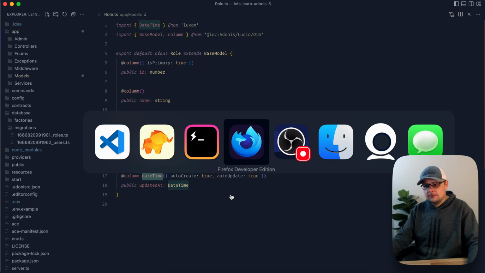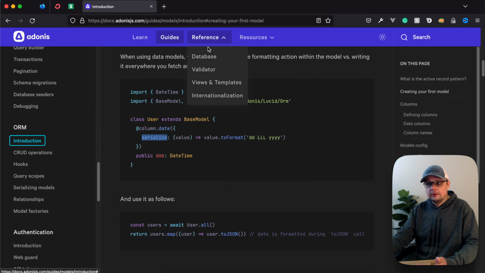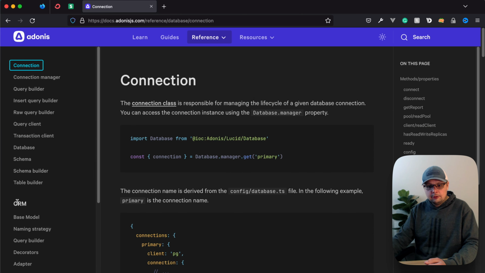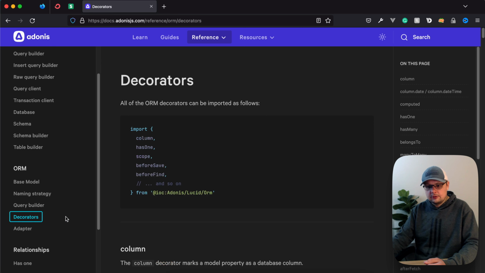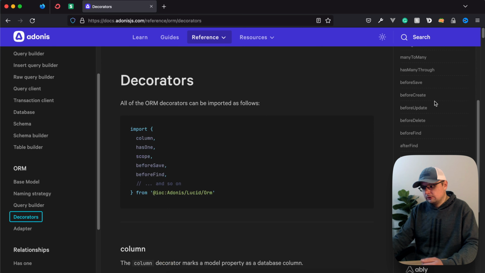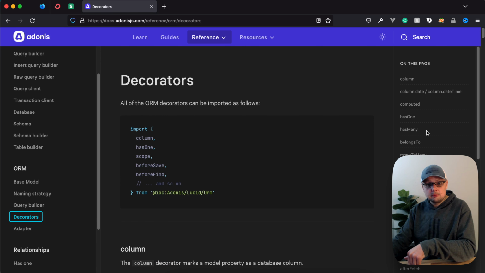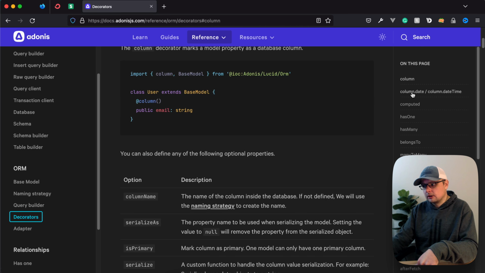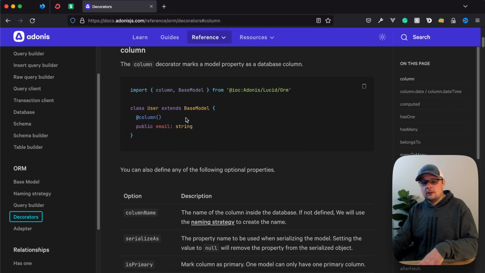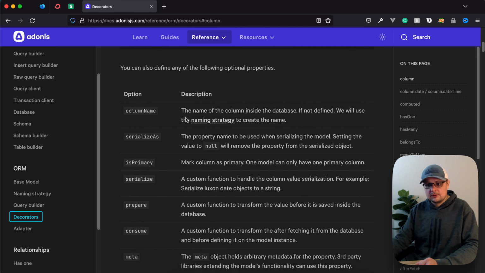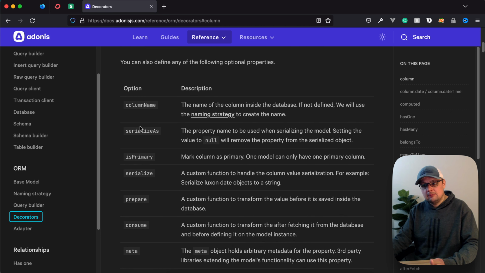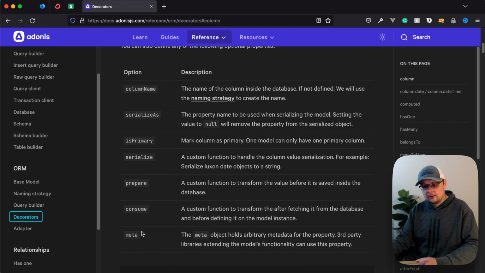So the best place to find that is within the documentation. If you go underneath references here for database, down here in the ORM section, there is a decorator section. So you can see all of the different decorators. A lot of these listed are going to be for relationships, which we'll get into at a later point in time. But you also see you have this column one here along with the column date and date time. And this is where you can find all of the argument sets that the column and datetime decorators accept. So you can see right down here in the option set, we have columnName, serializeAs, isPrimary, serialize, prepare, consume, meta, and that looks to be the end of it.